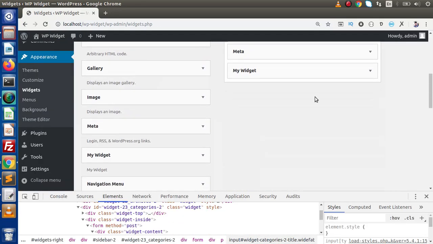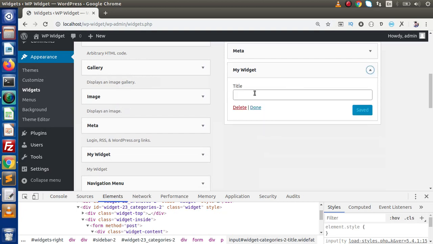now this time it is looking much better. Here we have a label, here we have an input box in which we can enter any text. So this is, guys, how we can prepare the admin layout for our custom widget. Now let's add one more field inside this.